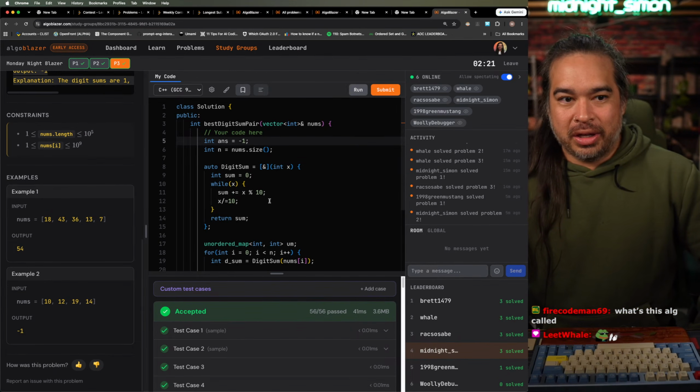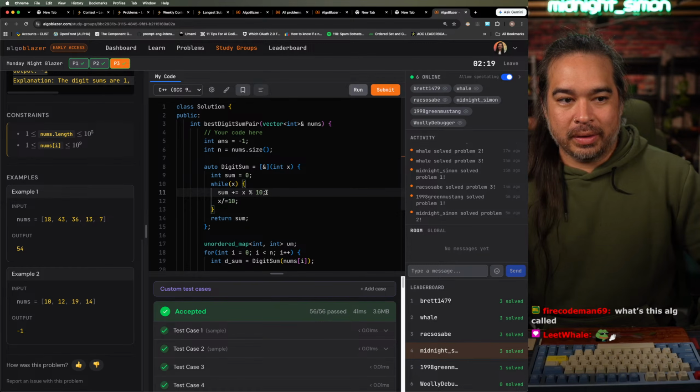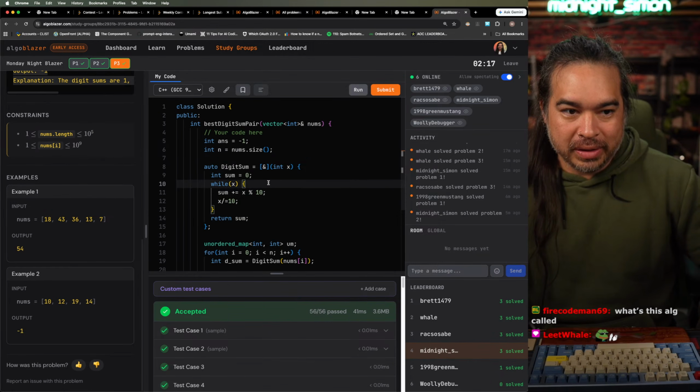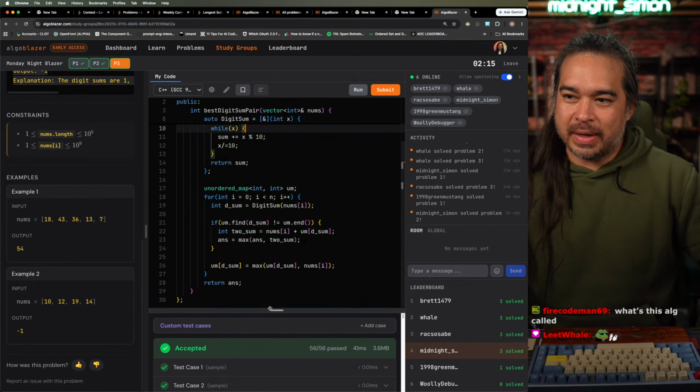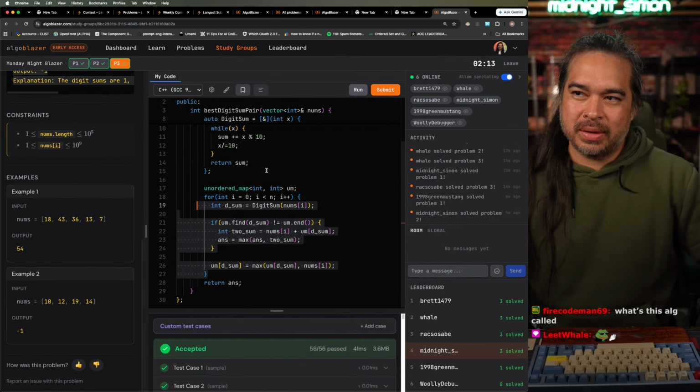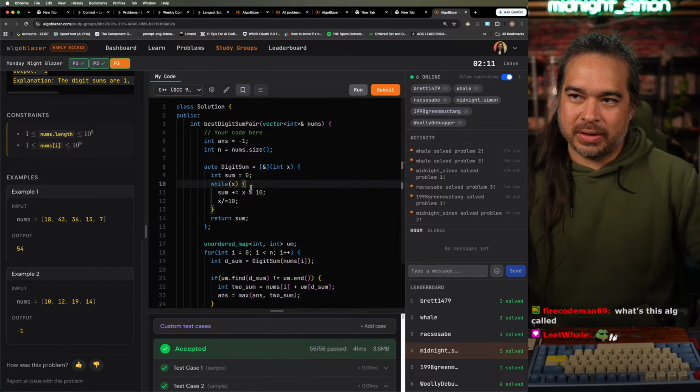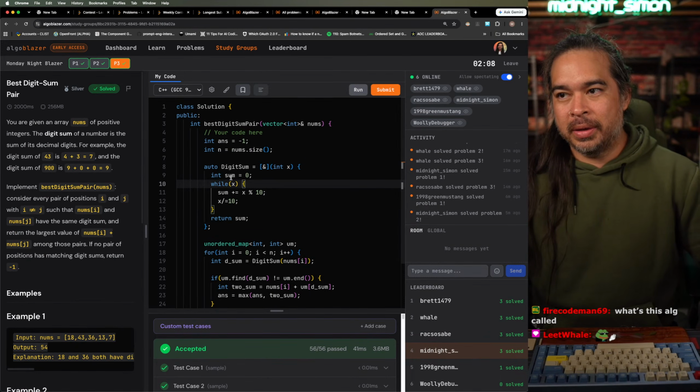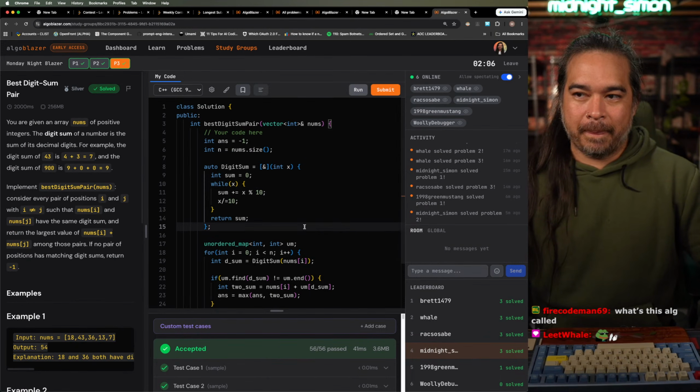What's this alg called? This algorithm that I've used here, this is basically just two-sum that I did. It's just a hash map. But this pattern is, yeah, I just call it the two-sum pattern, man.